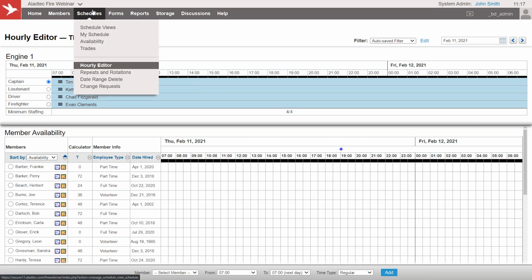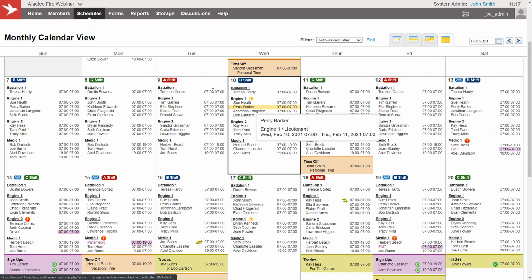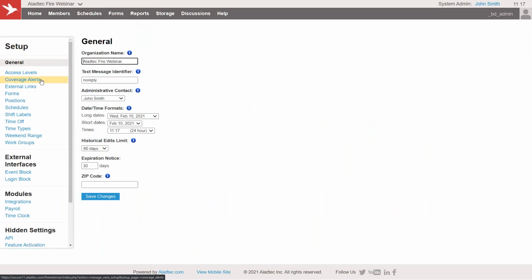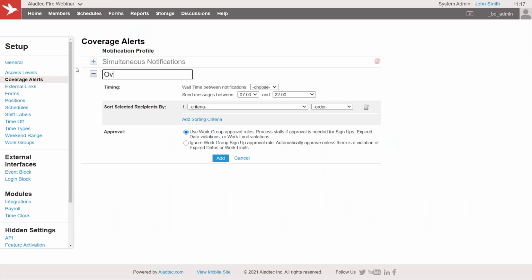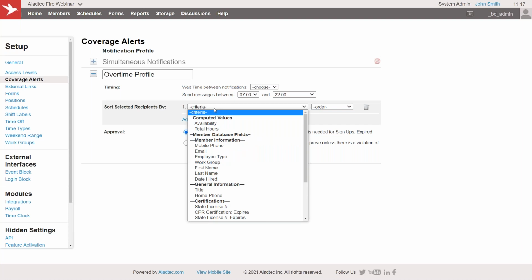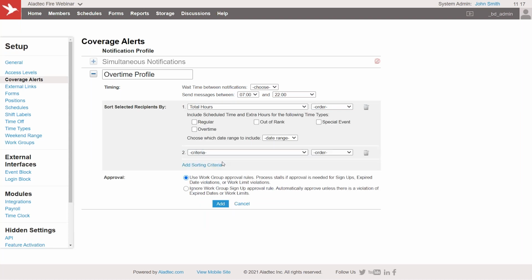So that's kind of option 1 as far as how Aladtec can help fill shifts for you. Option 2 here is a little bit more of an automated process. This is more where we can have an overtime profile. With this tool, there's again a lot of variables that we can pull in, such as total hours, and seniority is one of the most common ones I see. So we could set this up to calculate our overtime for the year, and then tiebreakers go to seniority.